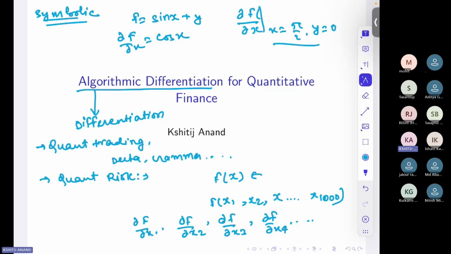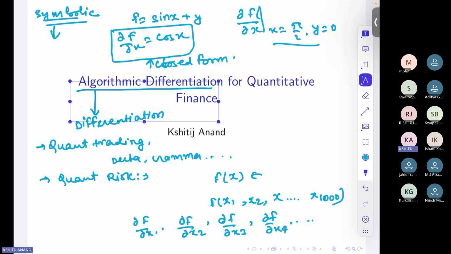So first you find the closed form, which is this one, and then you put in the values. Now you can understand how difficult it will be to write this in code. In symbolic differentiation, first of all, you need to write the expression. So if you are coding it, you need to write the expression. If the function is difficult, the closed form will be very difficult and will lead to problems. So computational efficiency is one of the concerns in symbolic differentiation.